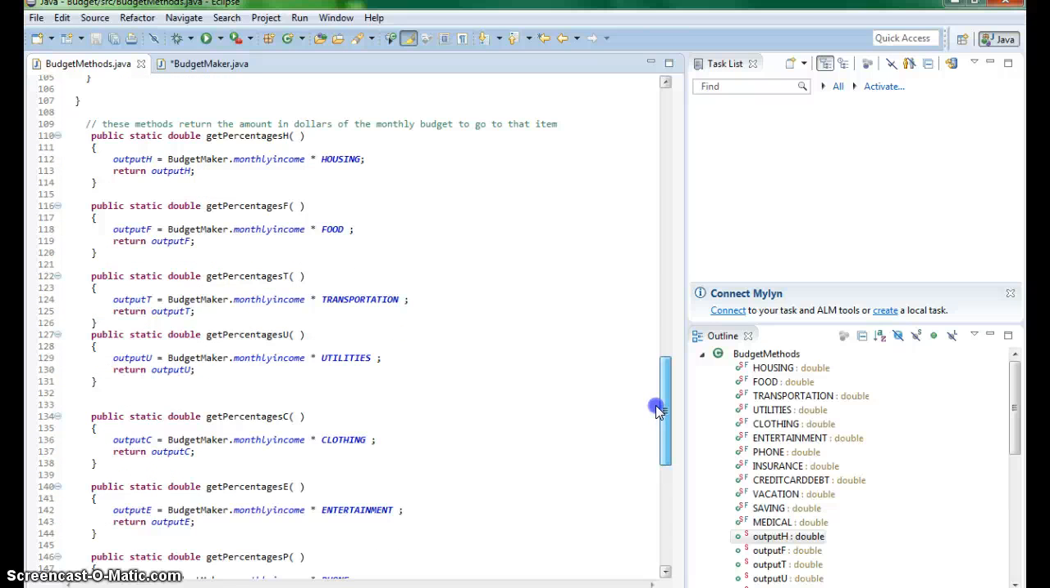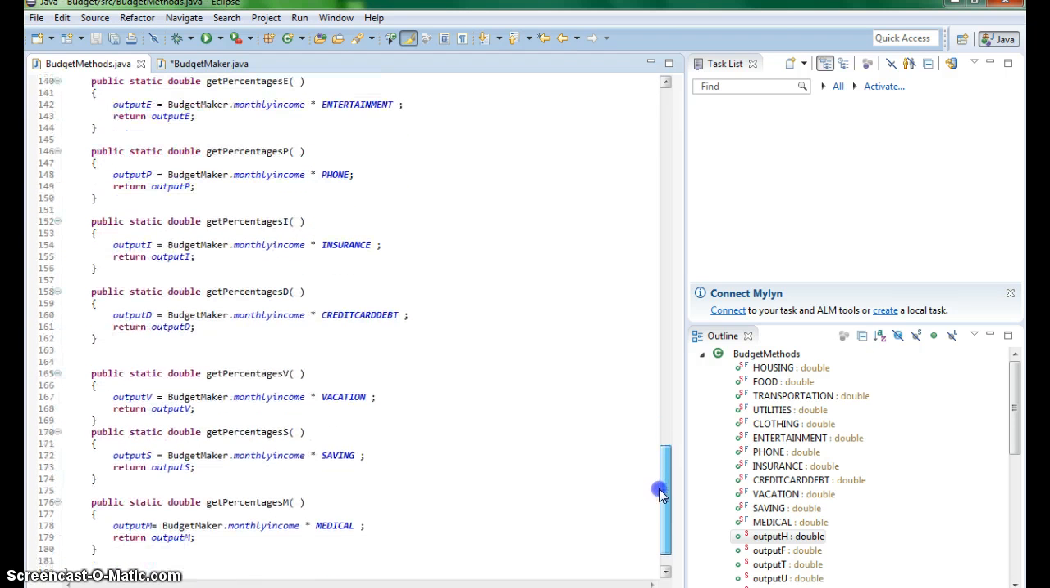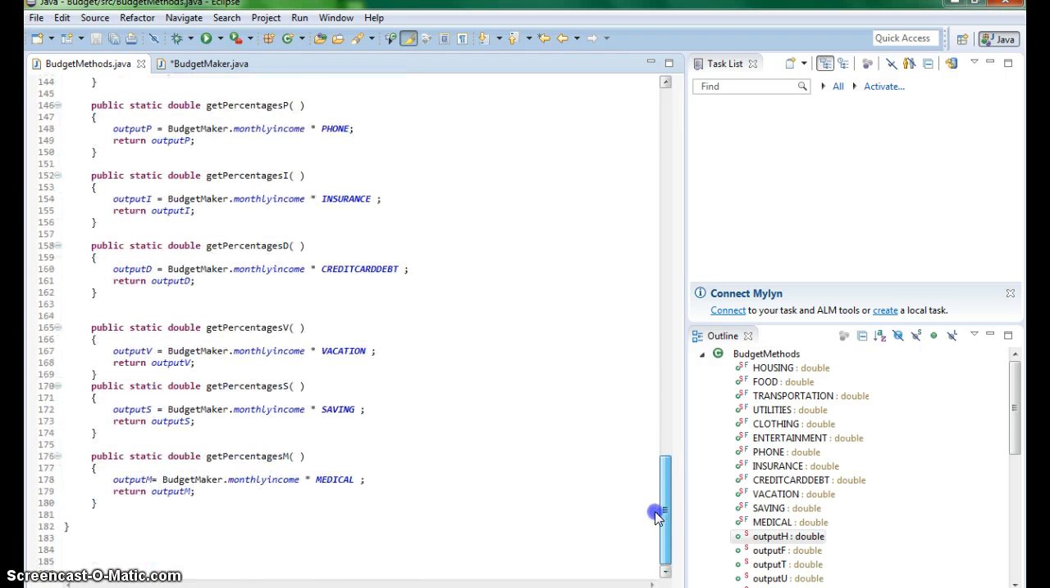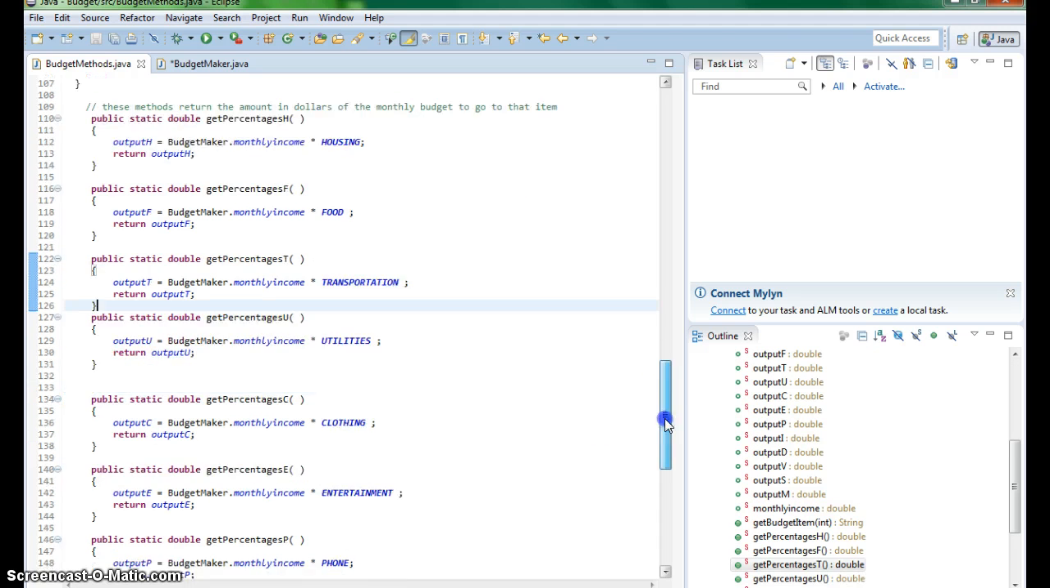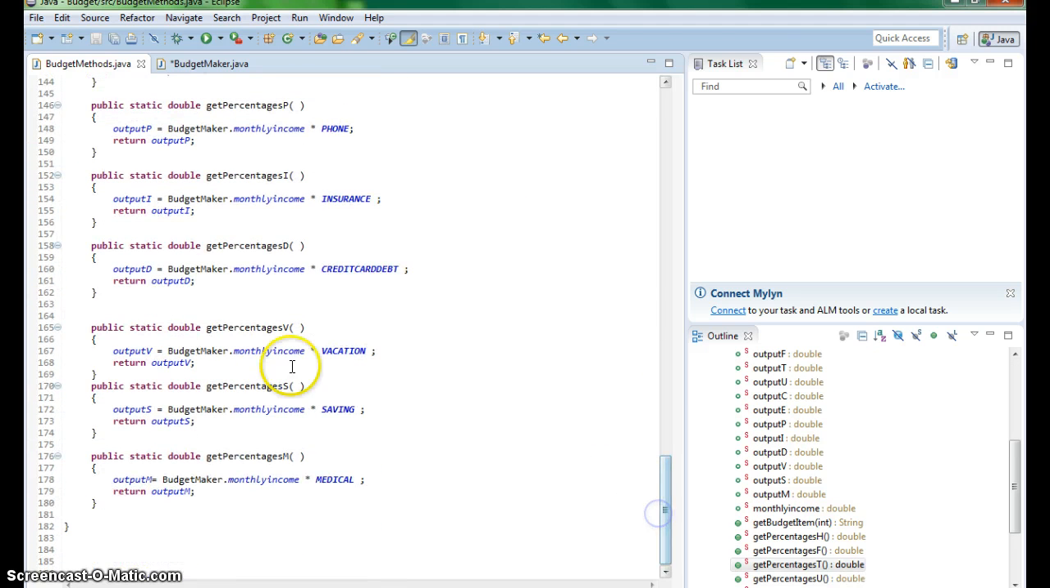These methods go to the different categories: housing, food, transportation, utilities, clothing, entertainment, phone, insurance, credit card debt, vacation, savings, and medical. The first 4, housing, food, transportation, and utilities, they don't get to choose. Those are automatically part of the budget, and then they choose 3 of the others. But anyway, these are the different methods I have.